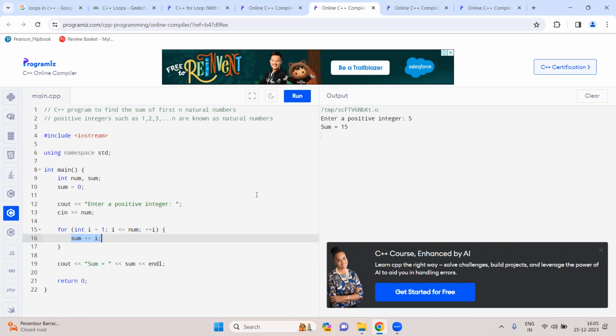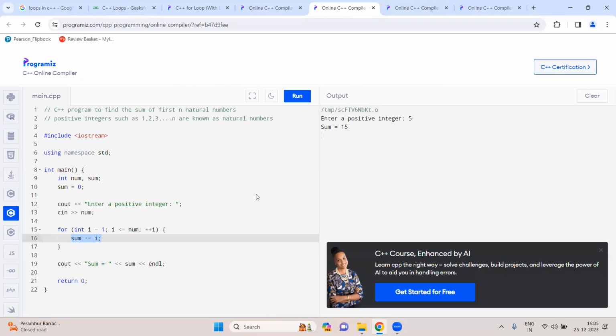Every loop, whether it is a for loop, while loop, or do while loop, whichever loop you use, you should have this initialization, condition, and update. All these three must be there, whatever the loop you are using. Okay, so we'll stop here, right?